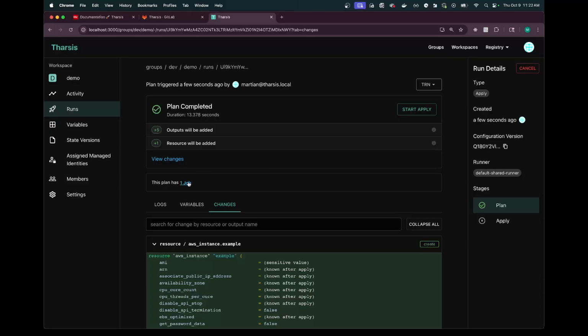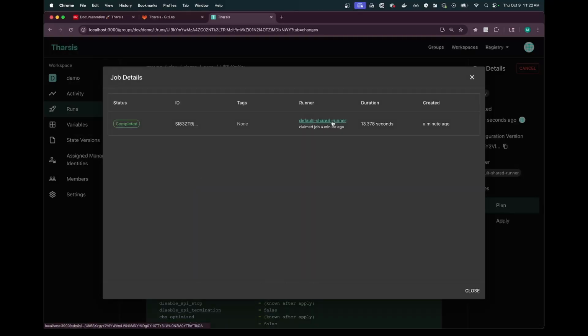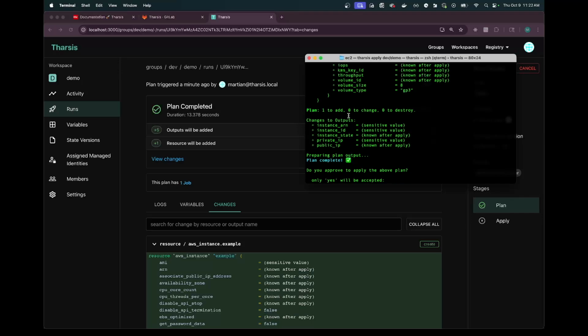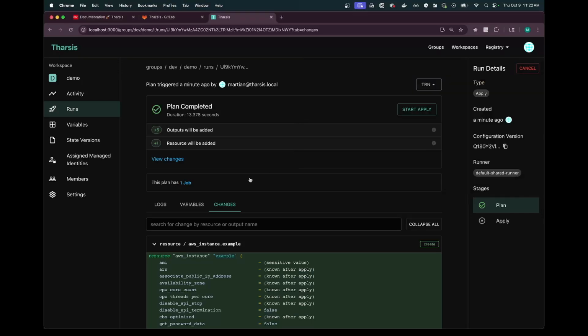And plan has 1 job. This is the runner that's actually executing the job. And looks good. Again, this is very unique to Tharsis, being able to see these changes. We can see them here in the terminal as well, so that's also helpful. And if all looks good, we can run apply, and we can do that in the next section.